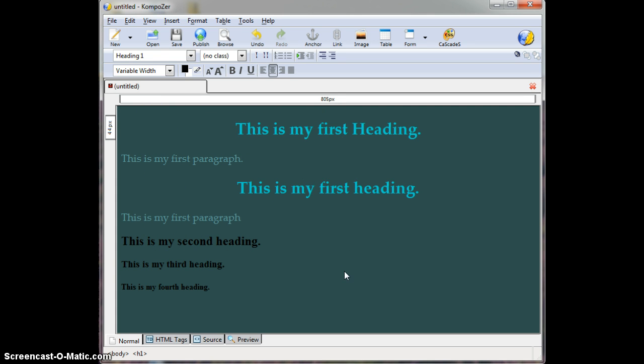So hopefully I've shown you a few things about Kompozer, basically showing you the styles that you can create as headings, as well as a style sheet to manipulate your overall document.